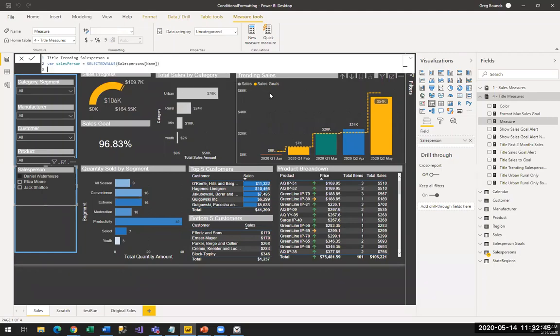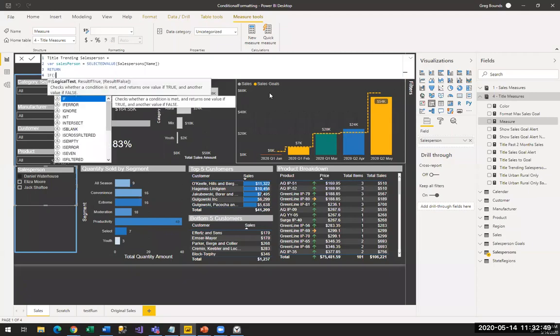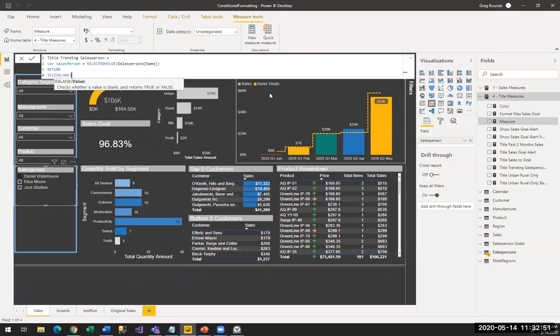And then I'm going to return that value with a simple if condition. I'm going to say, if is blank, so if there's no, we use my variable there. So if there's no salesperson selected, I want to keep the title the same as it is now.